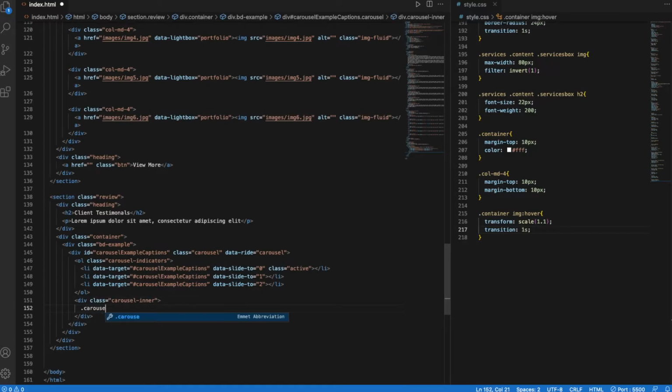Dot carousel inner, dot carousel slash item, active. See, the active one comes into the fore yet again. Dot carousel caption. So this is where I enter the fictitious customer's name. In this case it's Tim O. Cook. Completely made up name, of course.